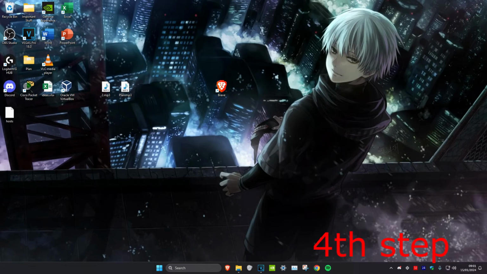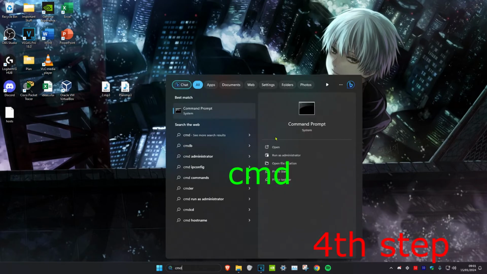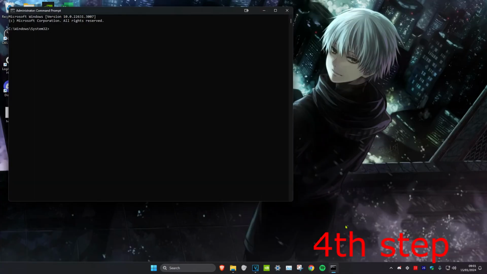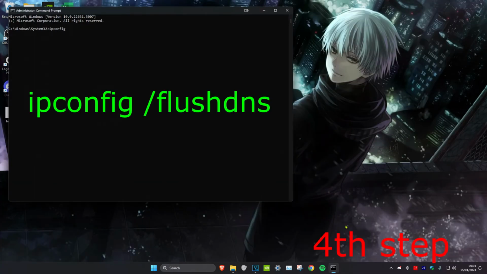For the next step, we're going to head over to search and type in CMD. Then we're going to run it as administrator. And then click on yes. Once you're on this, we're going to type in ipconfig /flushdns and click on enter.